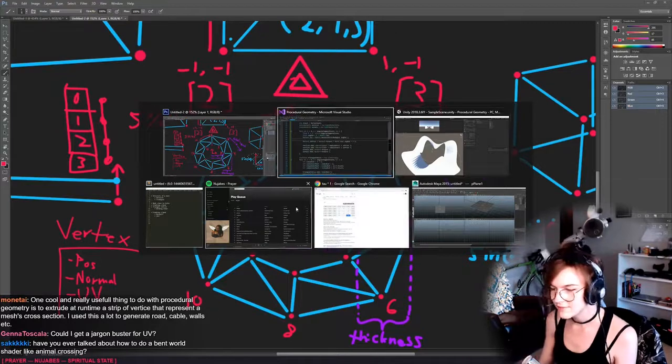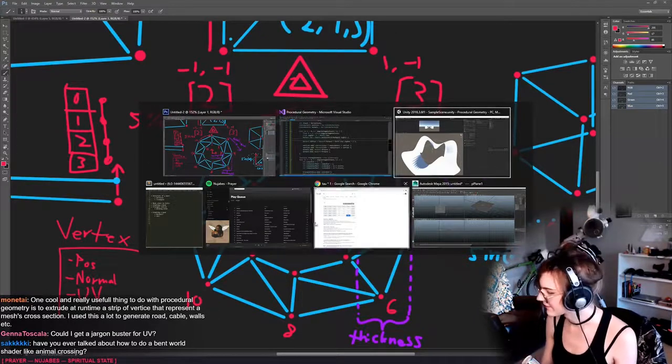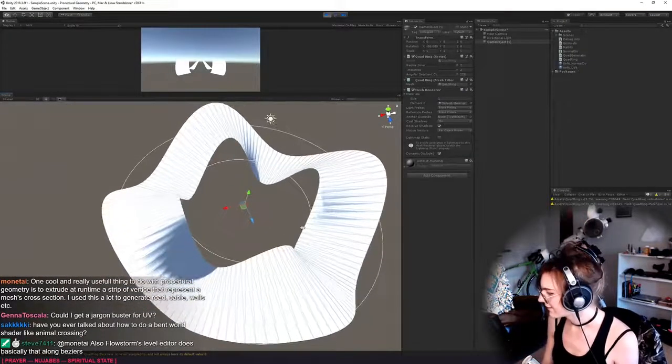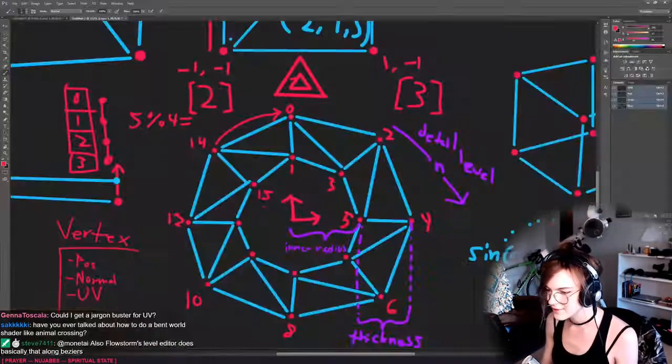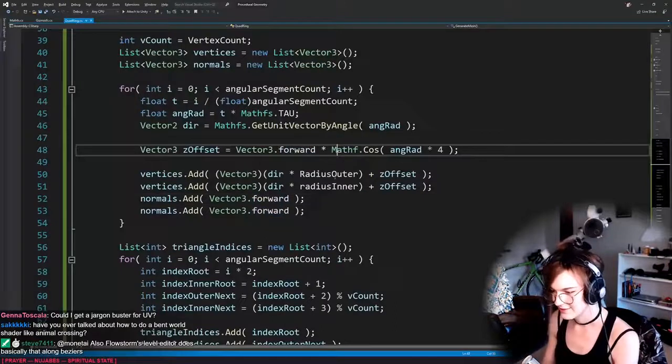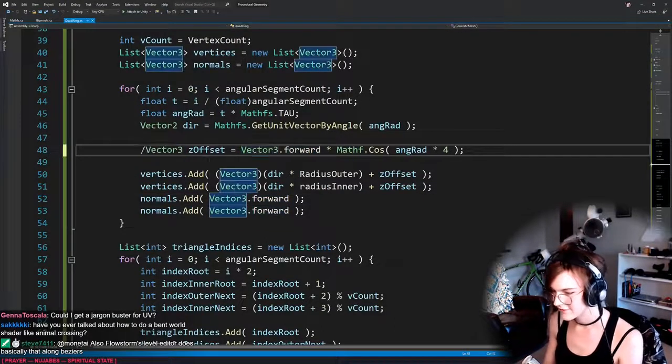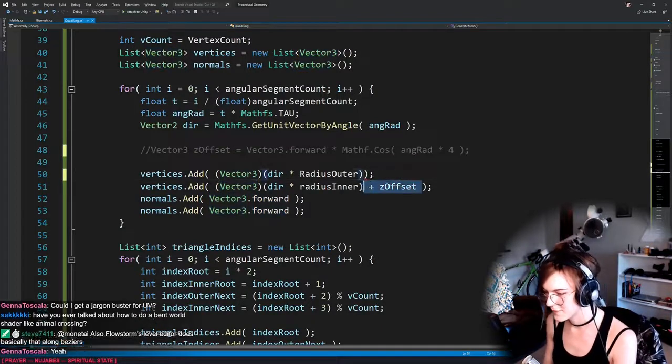Is that just you want to know what UVs are? Okay, so let's remove the wave. We don't need the waviness. I guess we could make that a parameter if you want to be fancy about it, but for now, let's just not do that.